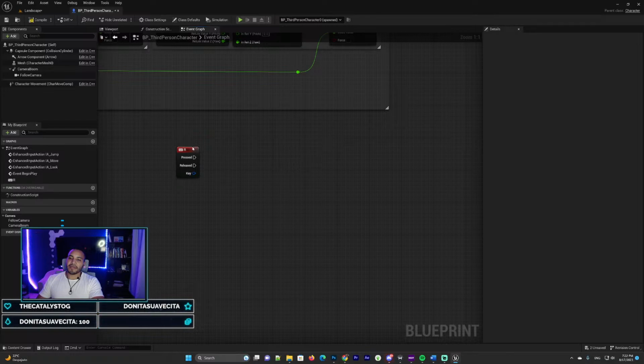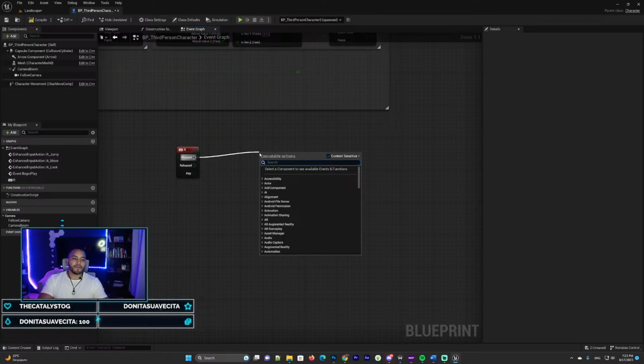So we're just gonna delete that one right now, and we're gonna start connecting some of the actual nodes we're going to be using for this one. So now we are going to add a node called set collision enabled.